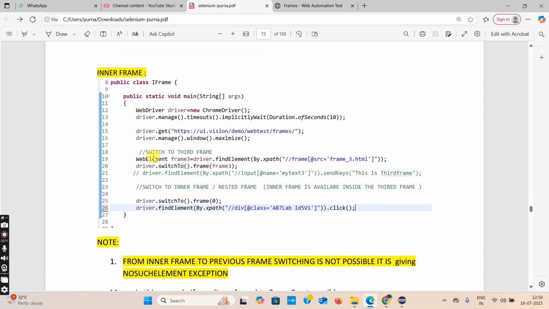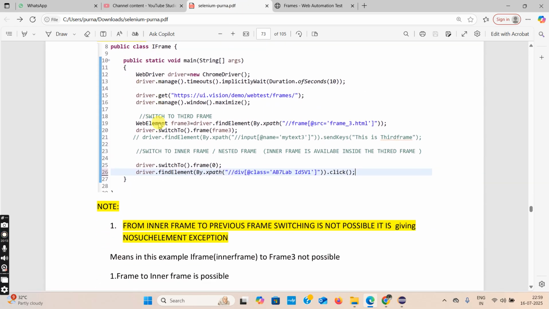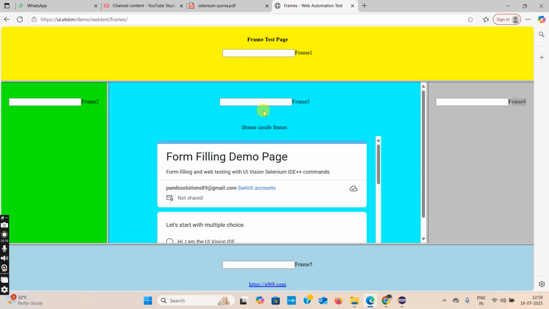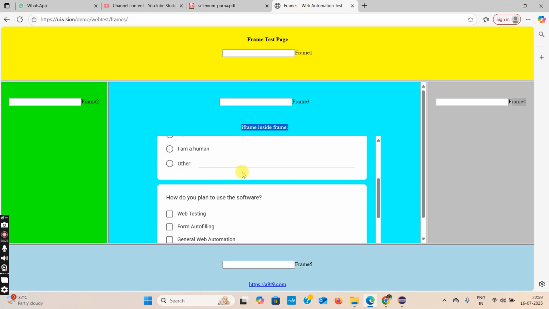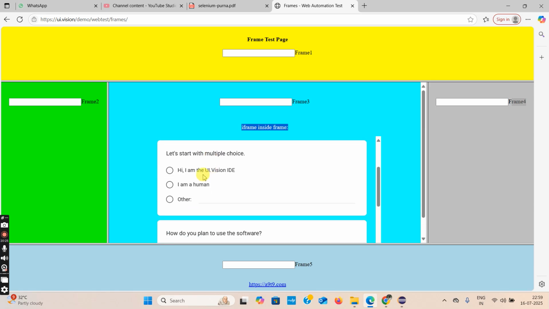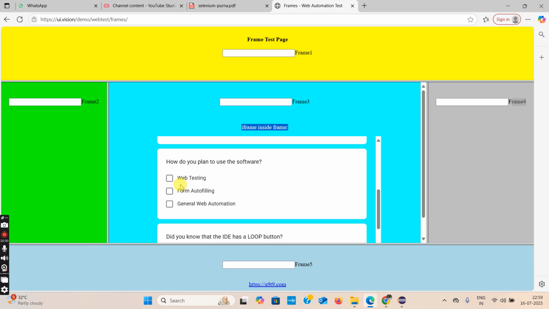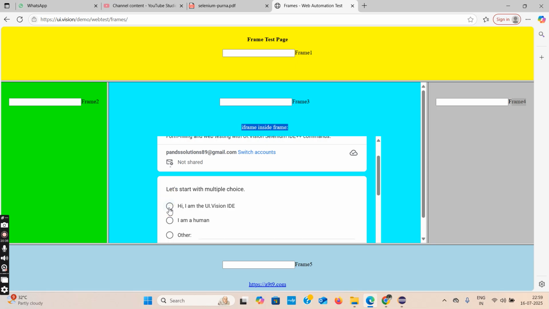Okay, next topic is inner frames. What is inner frames? So see this. One frame contains a nested frame. Like this frame 3 contains what? Inside one frame. The frame is this one. This inner frame contains radio buttons, check boxes, so many available. If you want to click this, whether it clicks or not, now we can check with the program.